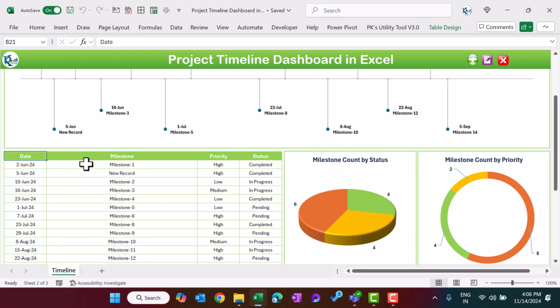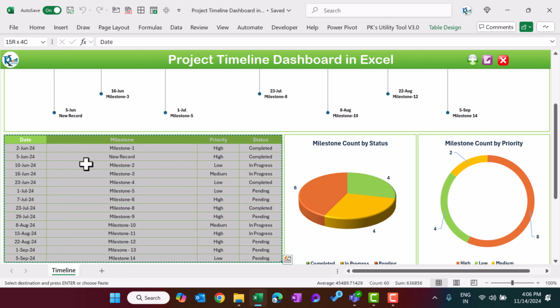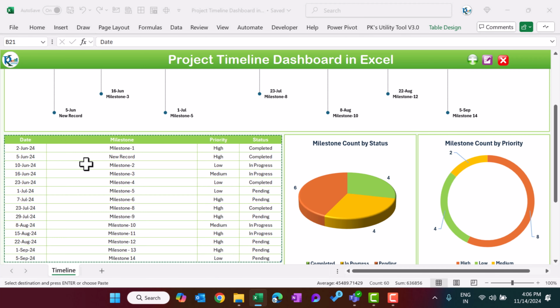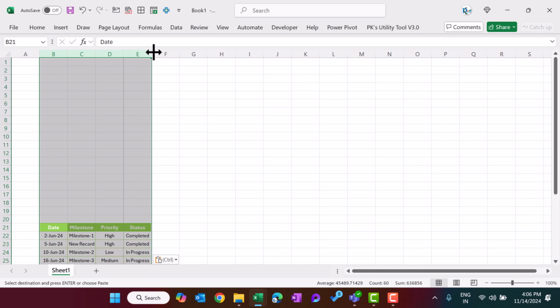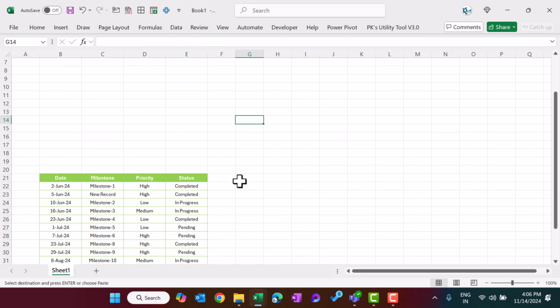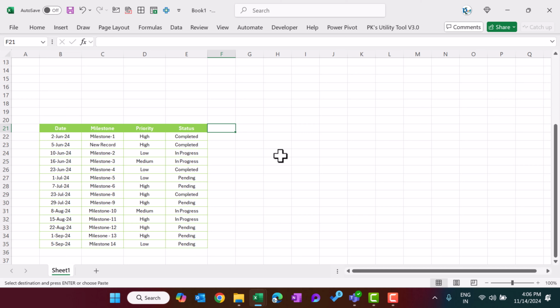So I have taken this data, so let me copy it for now and add a new workbook. Press Ctrl N. This is Book 1. So let me paste our data from here. On the top we can add the chart. So now we will add a few support columns. The first one I'm taking here, let's say position, and here I'm taking data label.